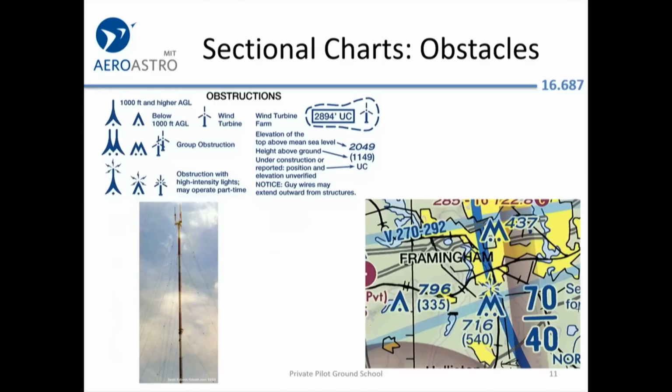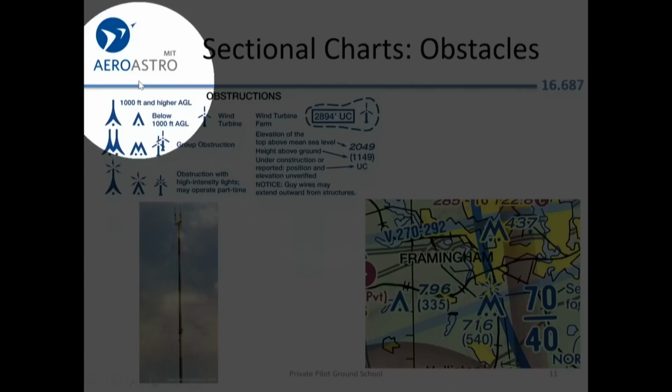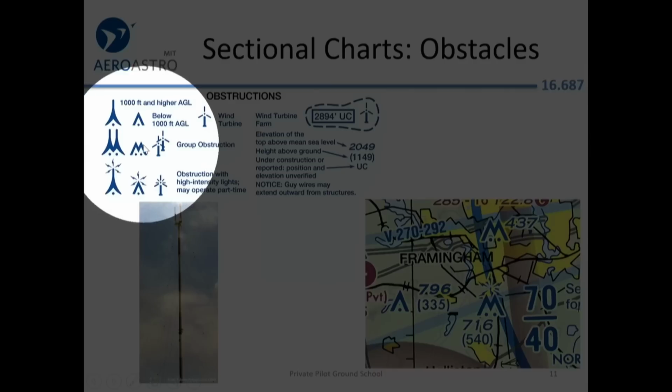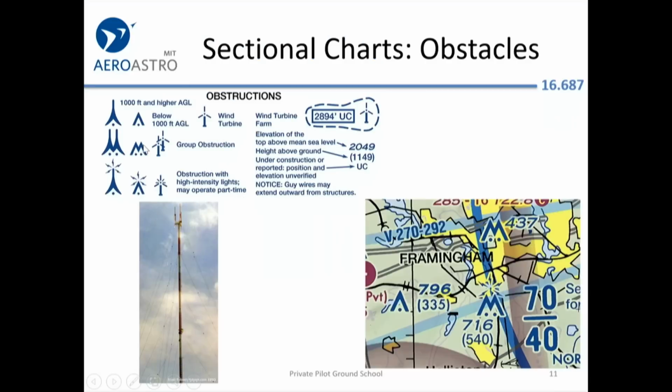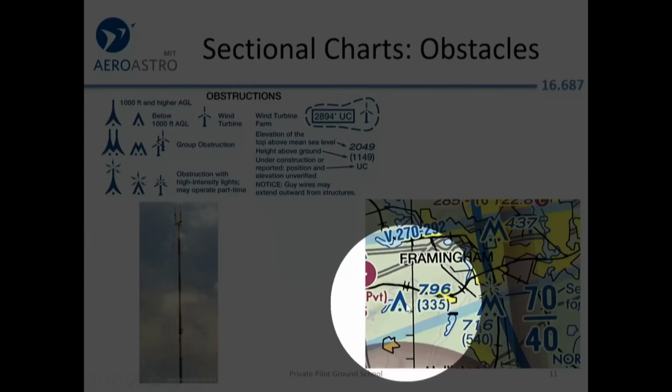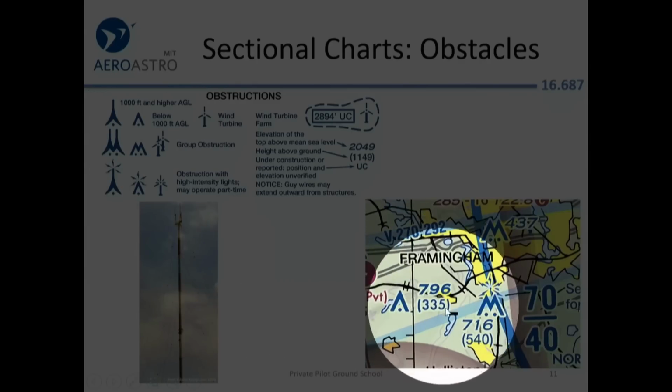Another thing that a sectional chart is really good for is identifying obstacles. So these are the descriptions of a tower, for example, or more than one, a group of obstructions. And so it tells you that there's an obstruction. So in the bottom right corner, there's an obstruction right here with this little triangle, and then it has two numbers. So it has 796, and then it has parentheses 335.